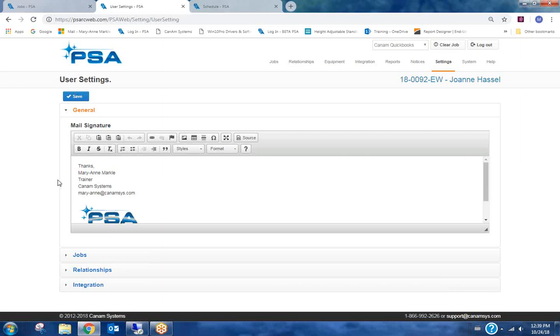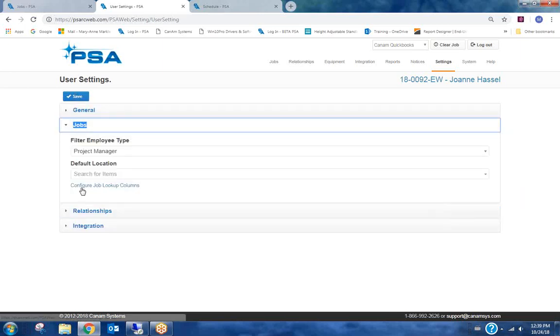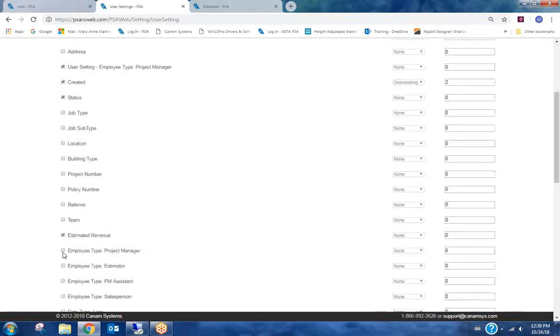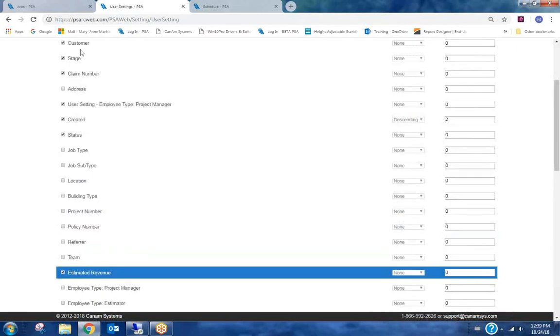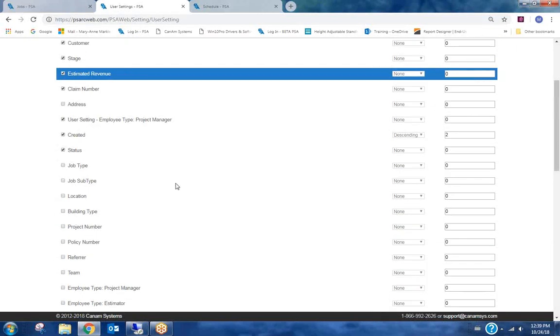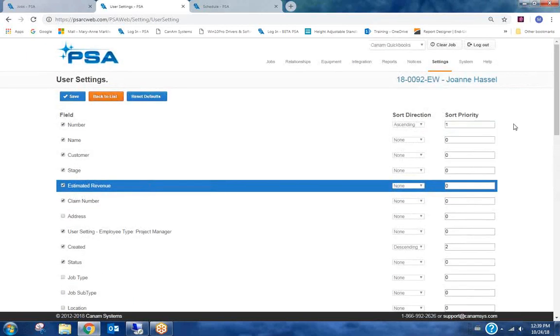So you can see I've got my signature set up. Down underneath the jobs is where you can now go into this configure their job lookup columns. This is where you can put a check mark on the column. So there's my stage that I've added. I've got estimated revenue highlighted. If I wanted that to appear between a couple of other columns, you can pick that up, drag and drop, and put it where you want it to go. You can remove a column by just unchecking any of the check marks. And of course, you've got your sorting defaults to the right there.